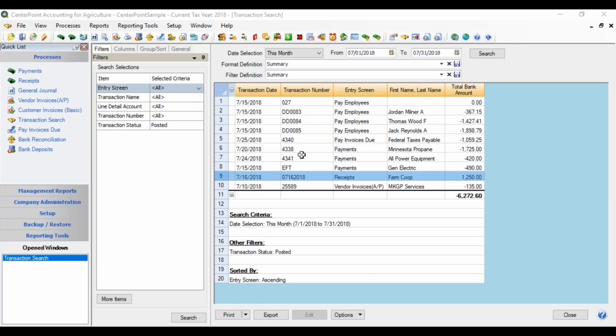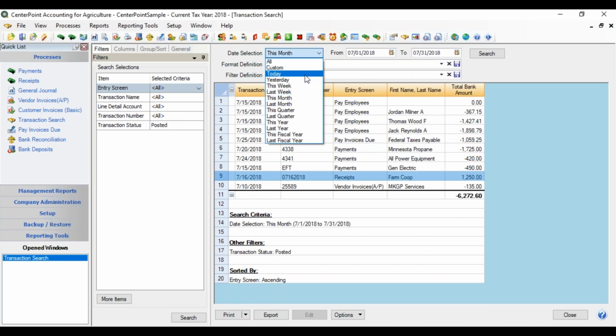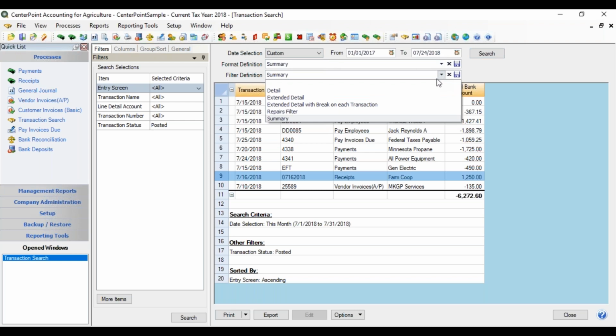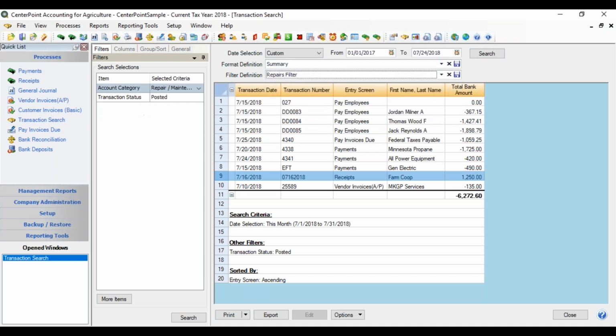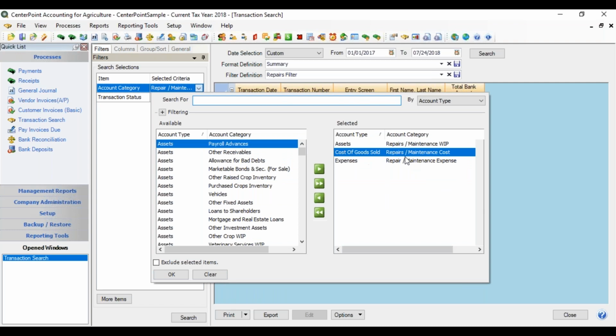Now we're going to use search to find all of our repairs. And we want to find all of them from last year through today. And we have a filter definition here for a repairs filter. It's looking at all of our categories that have to do with repairs.